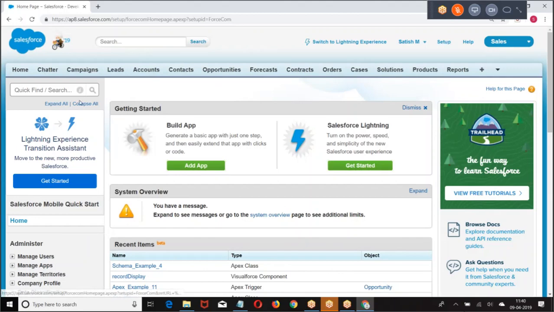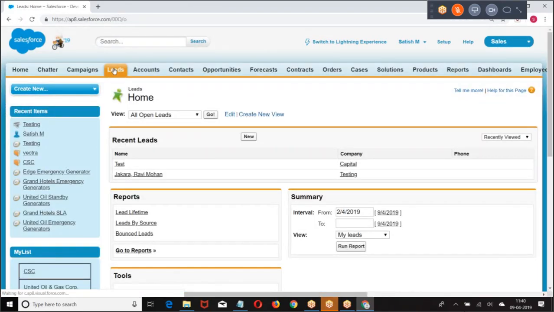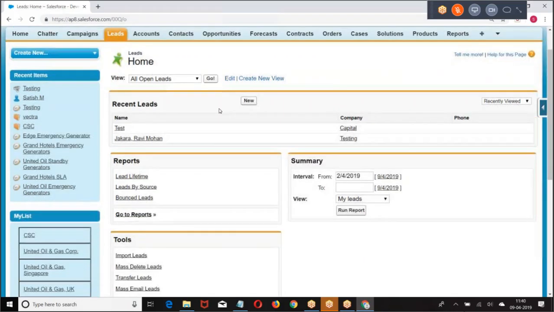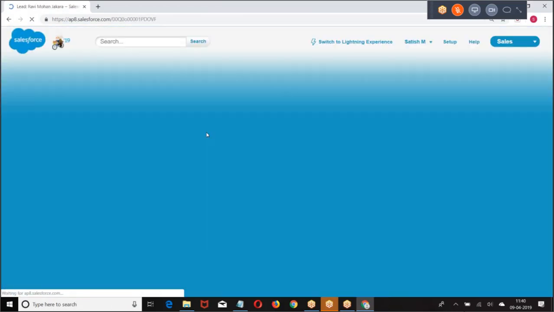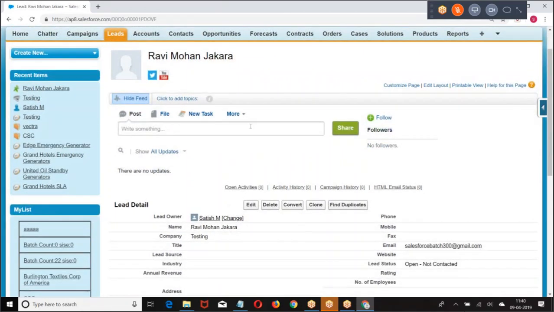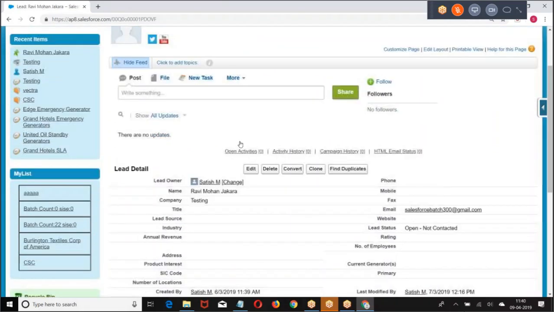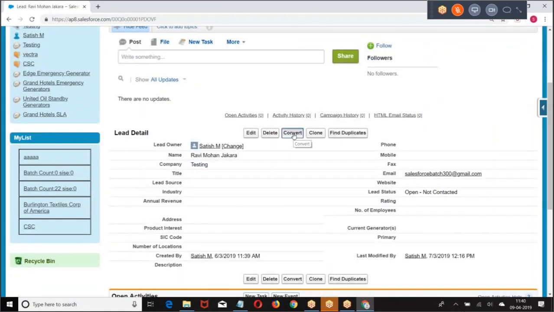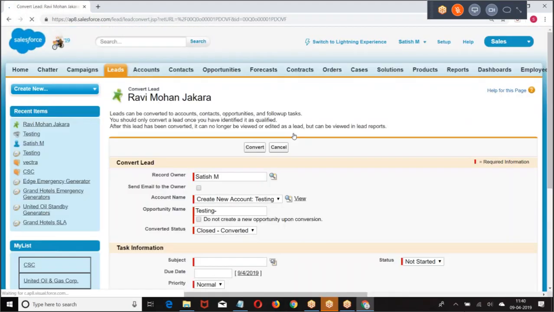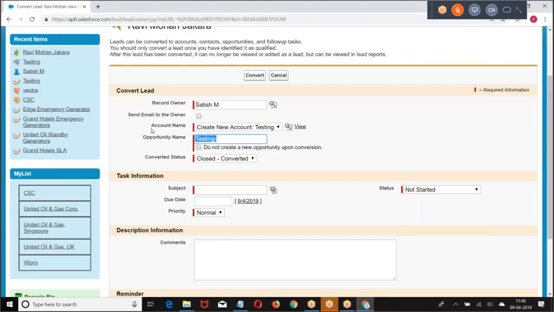Now go to that lead. Now here we have convert. When you convert, what is that? Account, opportunity, contact. Here we have an option. What is it? Do not create a new opportunity upon conversion. If I enable this, only account and contact will be created.